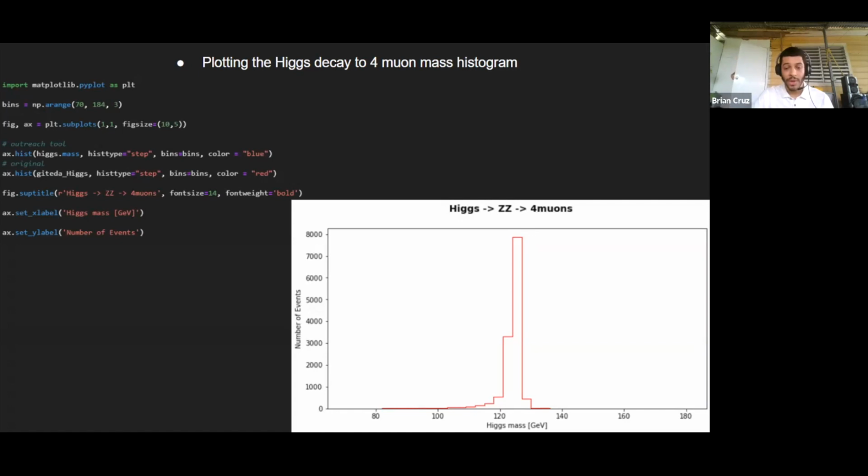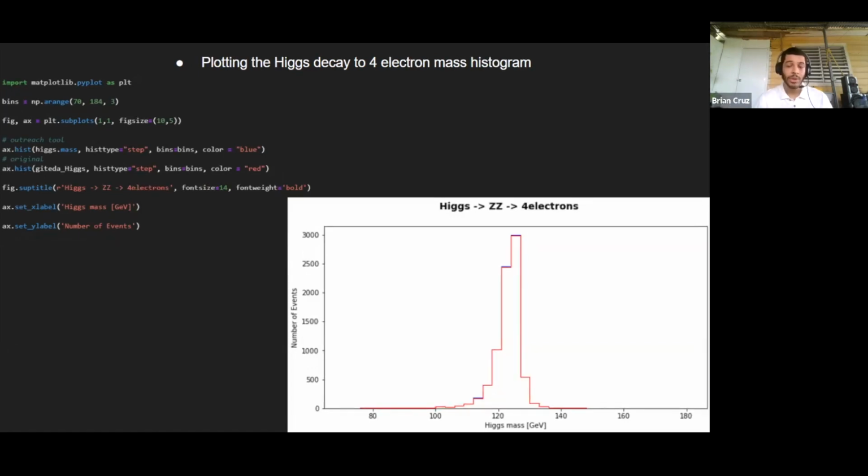On the other hand, for the decay to 4 electrons, the only difference in the code is just selecting the electron branch and making sure you select the good electrons. The rest of the code remains the same. And as we can see from the plot, there are a few bins, a few of the peaks that overlap. Again, the blue is the translated. So there are a few more events appearing compared to the original in red.